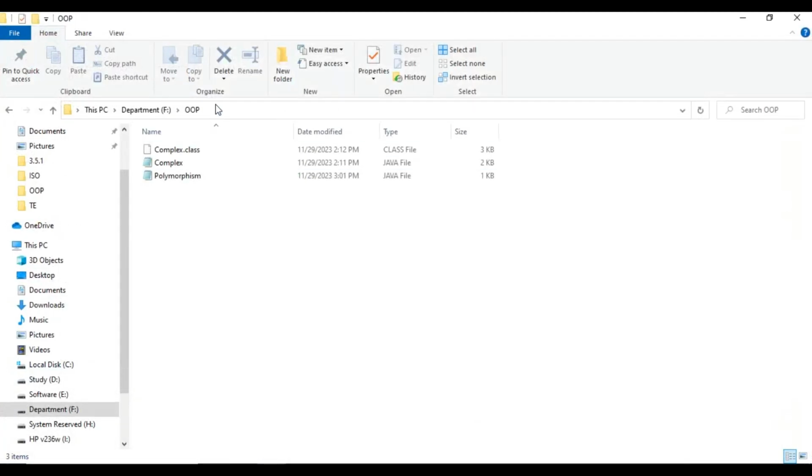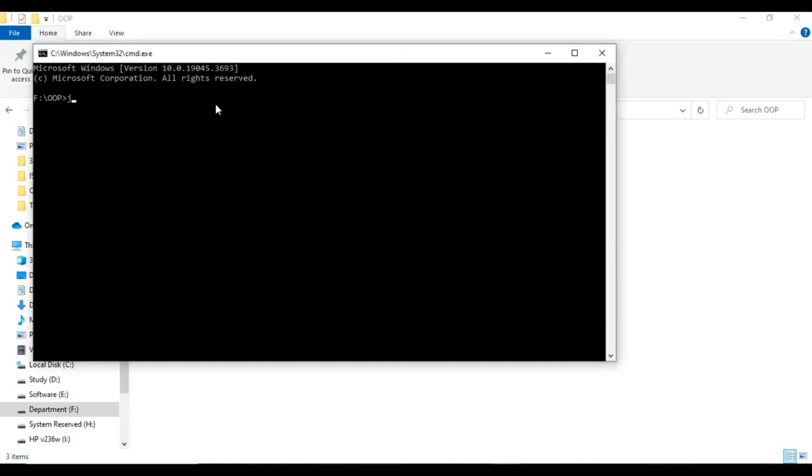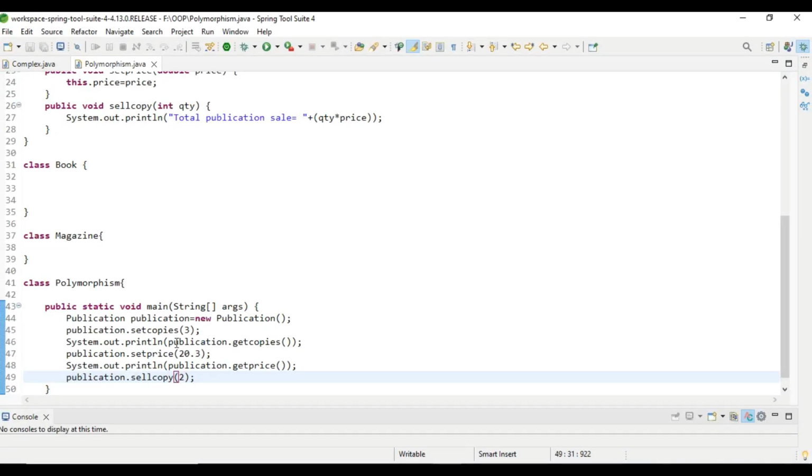CMD, javac polymorphism.java, java polymorphism. So 3, we are getting it as system.out.println publication.getCopies 3.